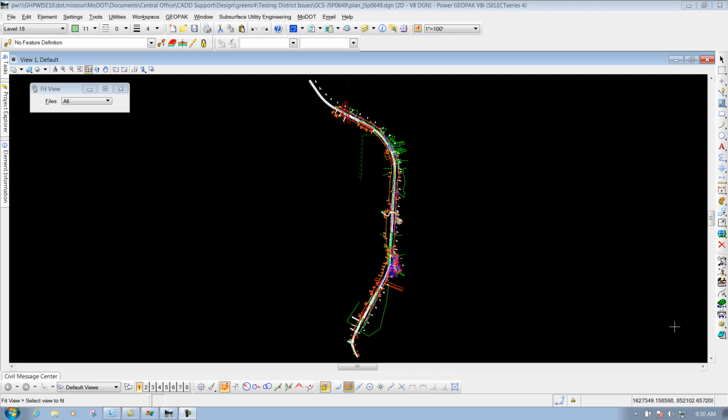And also Google Earth, whenever you can export the DGN file to a KML, it'll actually know where it should be placed in Google Earth. Another thing for the importance of attaching a geographic coordinate system is for electronic deliverables for the contractor and other vendors that may want to use this data as they're building the project.